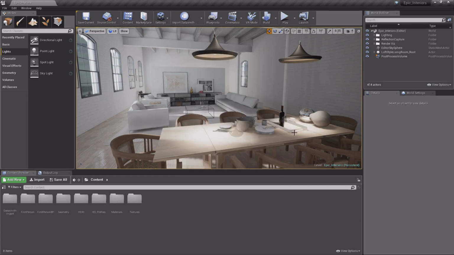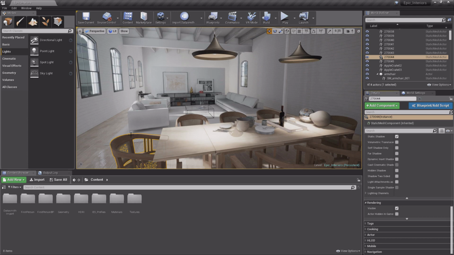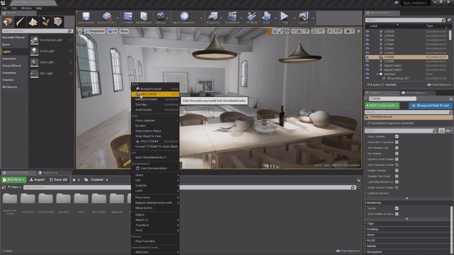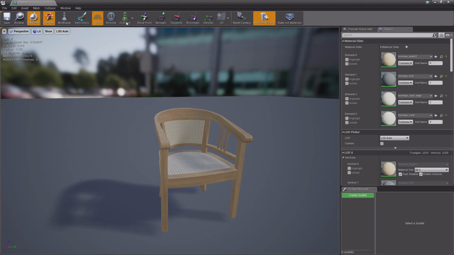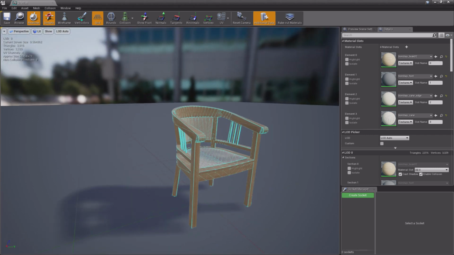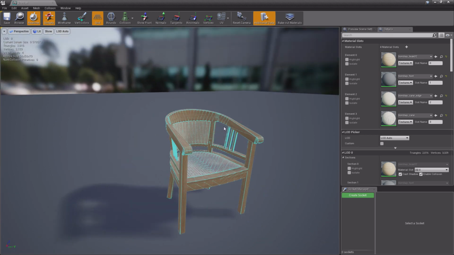Now, the option we'll be using here in Unreal Studio is using the Mesh Editor to create the collision. Let's select one of these chairs, and we'll right-click and edit it. Inside the Mesh Editor, we'll click on Collision, and we can use Simple or Complex. If we turn on Complex, you can see it's using the actual chair mesh as collision. This is not something you want to do. This is going to be very expensive. Instead, we're going to use Simple Collision.